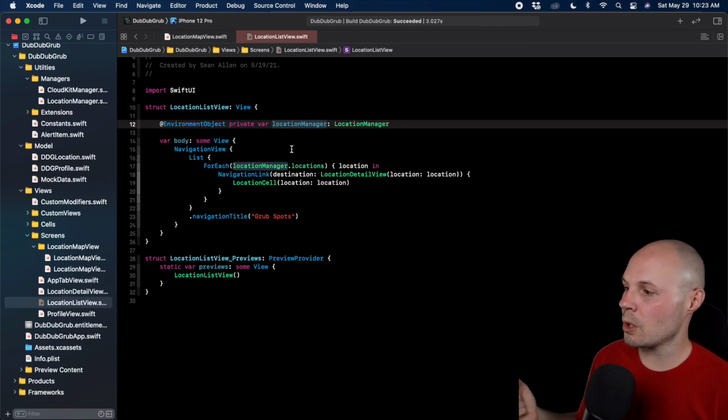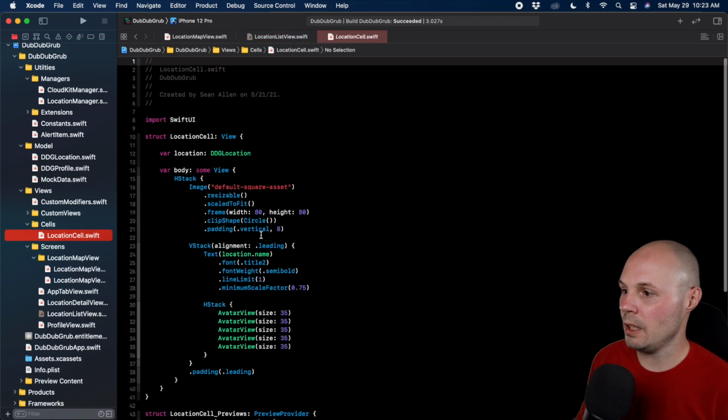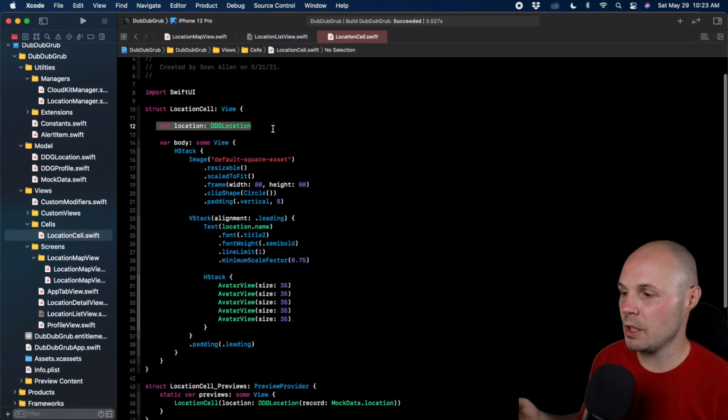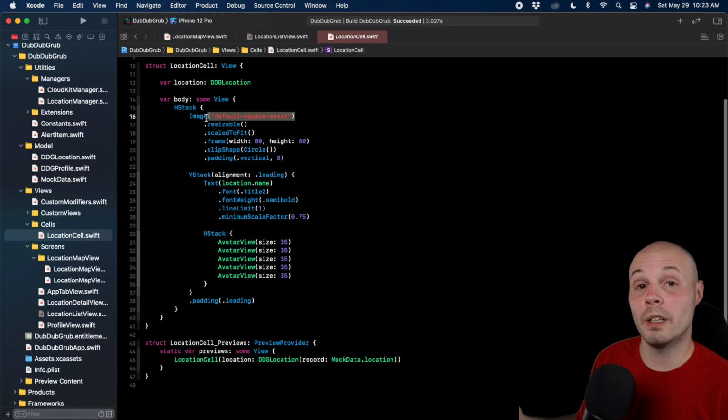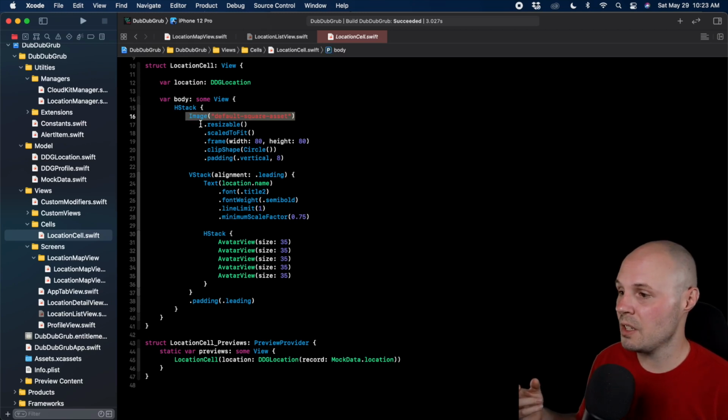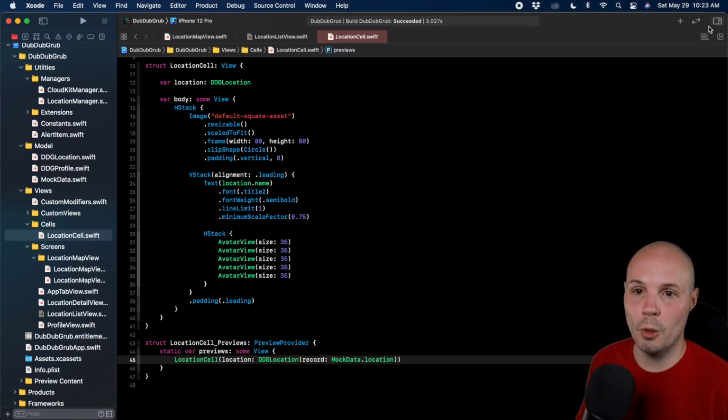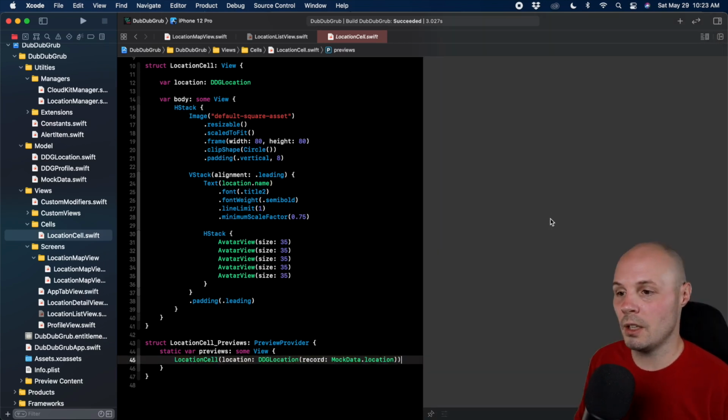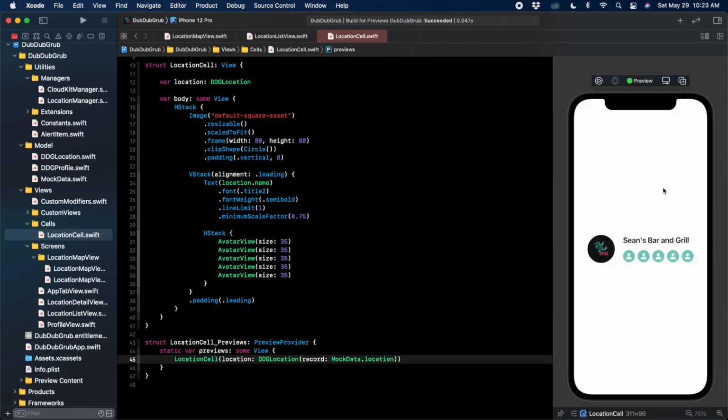Pretty simple, but let's go to our location cell to double check and make sure we don't need anything here. So we're just passing in a location that we get from that array. This image is what we're going to fix when we do our CKAsset stuff. Location.name. Okay, this looks all good. You see we're still using our mock data. If we did want to open up our preview here and show the canvas, wow, it always opens up so huge. So we can still tweak and change our cell UI because we're using the mock data down there. So the mock data still has some use, even though we're replacing things with the real stuff.